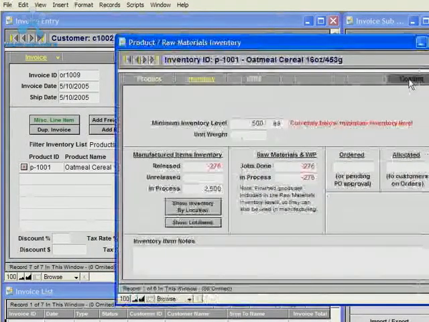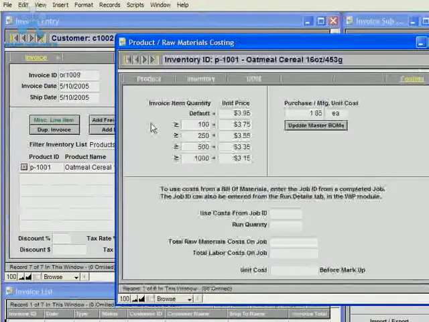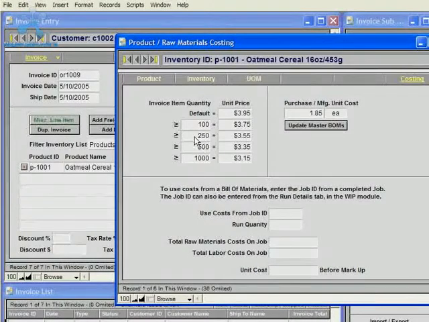Right now, to show how the price breaks work, I'll click on the costing button in the inventory. And here's where you can see where I set the price breaks, and $3.95 was the default price if no quantity was entered on the line item. But I entered 250 and the price dropped to $3.55. And you could set these price breaks to any break that works for your company. This is just sample data in here.